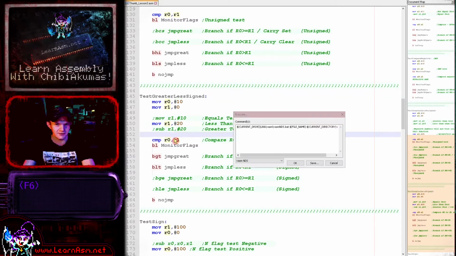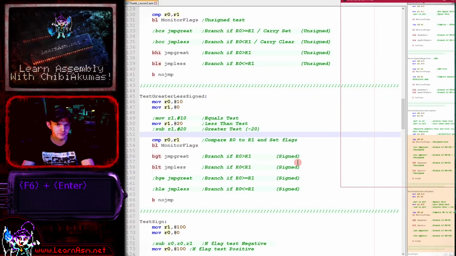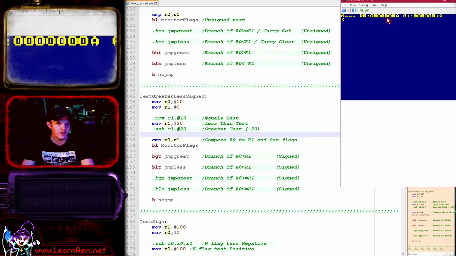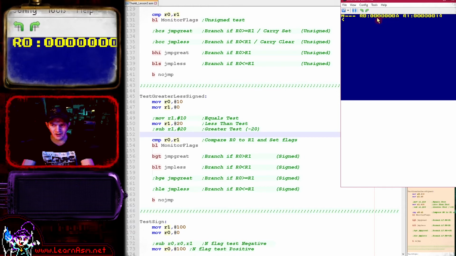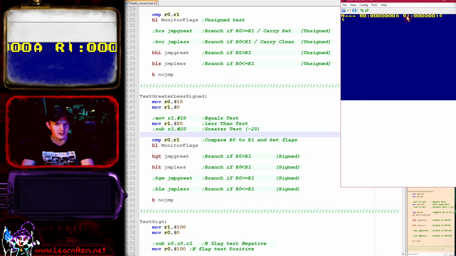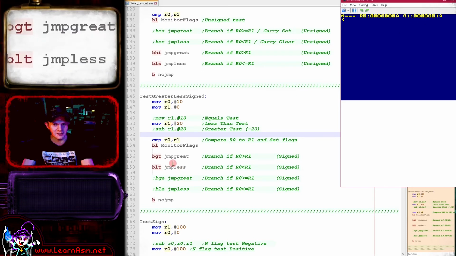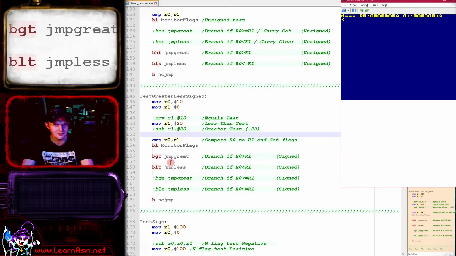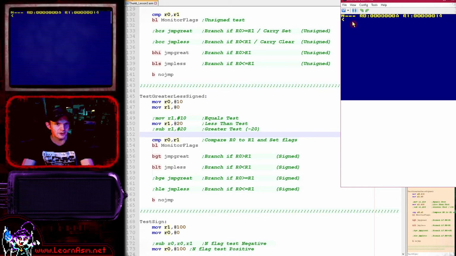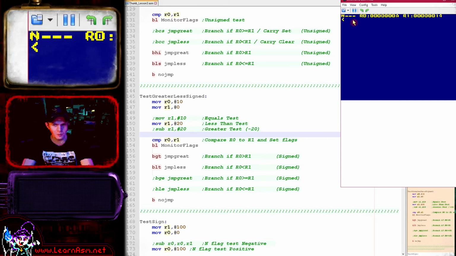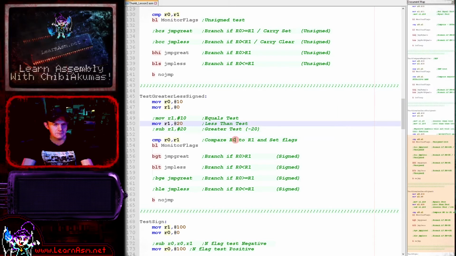And if we run this again, here you can see we've got R0 equals 10 and R1 equals 20. That 14 is 20 in hexadecimal. And we've done branch if greater than or branch if less than, and you can see R0 is less than R1, so we've shown the less than symbol.